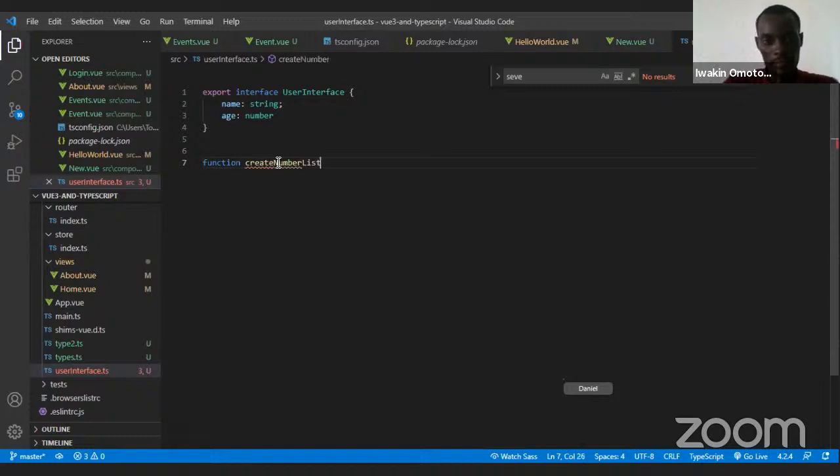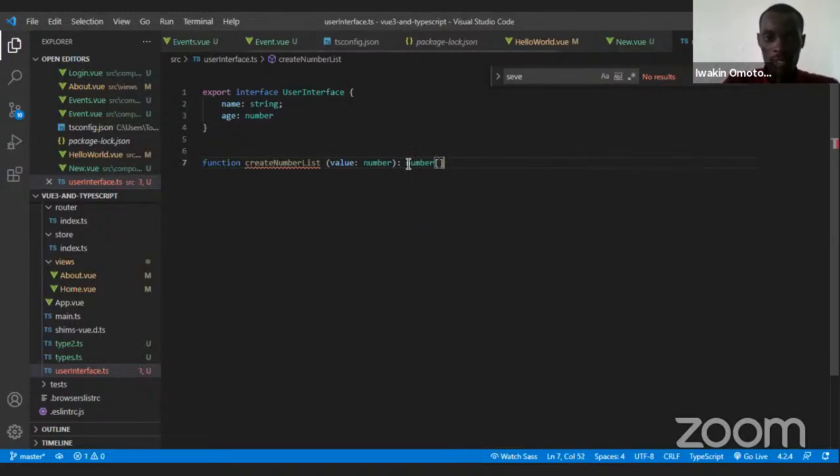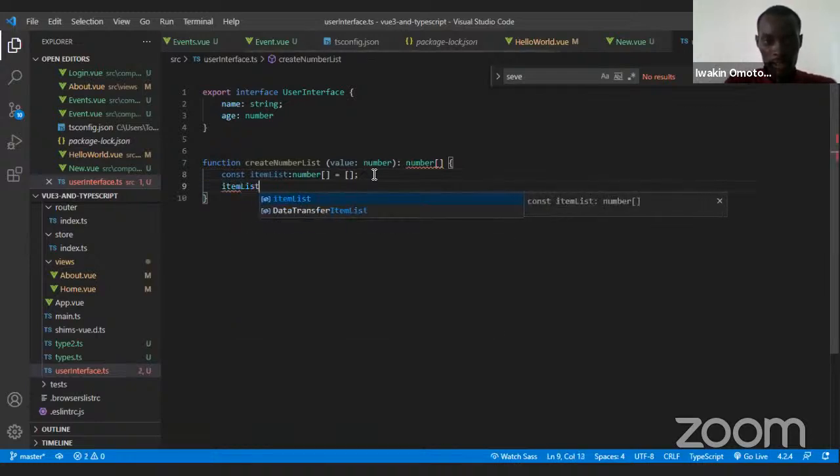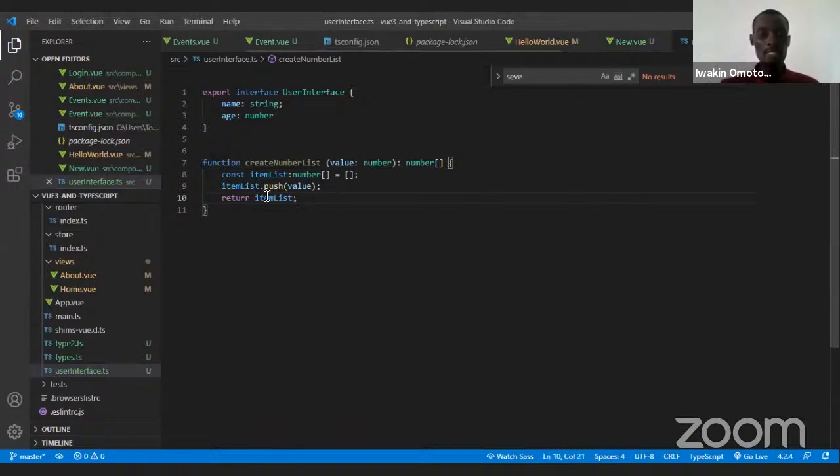Now, say for example, I have a function createNumberLists, and this function accepts a value of type number. Also, our parameters in a function, we can give them a type, telling TypeScript what type the parameter will be. And we say that this is going to return a number array. Then I say const itemLists equals an array, which is of type number array. And then I say itemLists.push(value) and return itemLists.